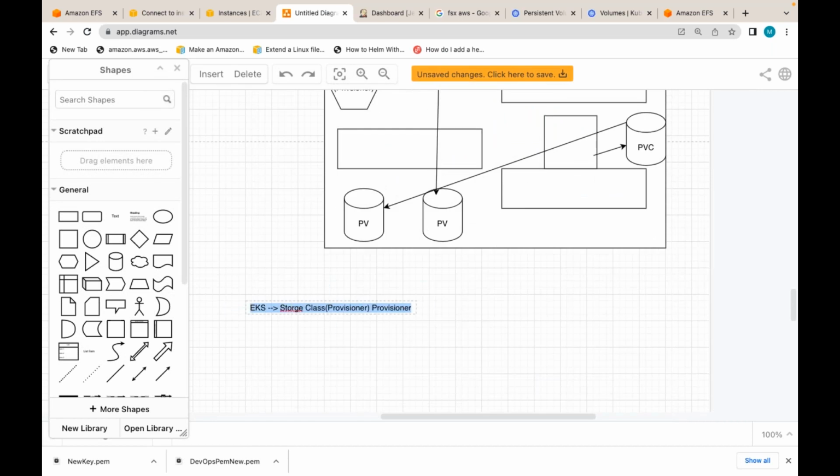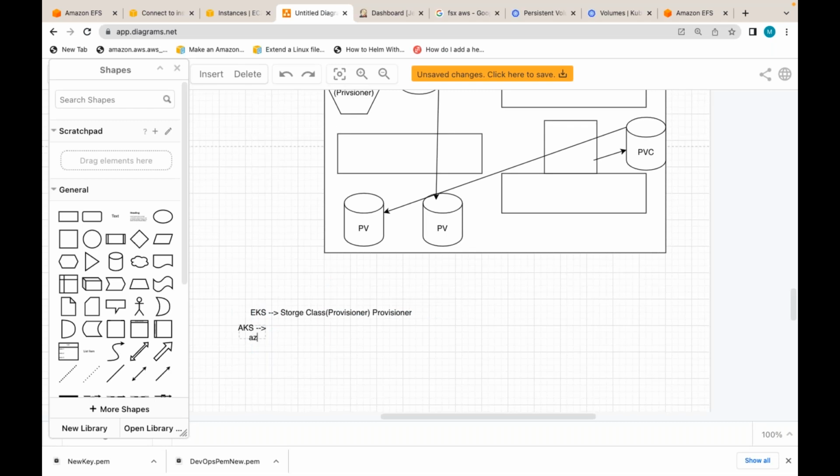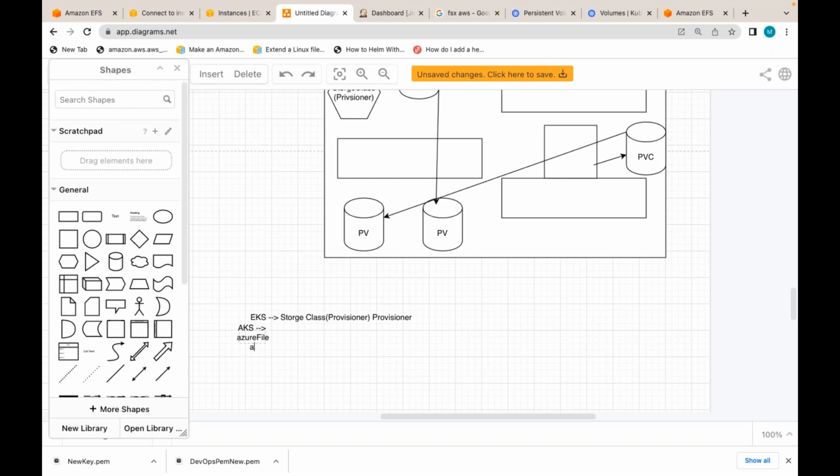So if I go for an AKS cluster, do I have some provisioners? Azure file and Azure disk. Two provisioners will be there. So you will have Azure file as well as Azure disk, two types of provisioners.